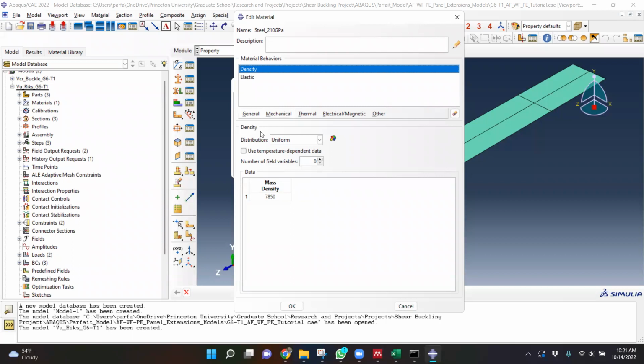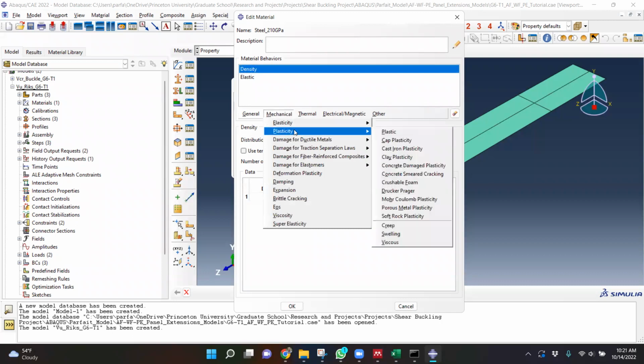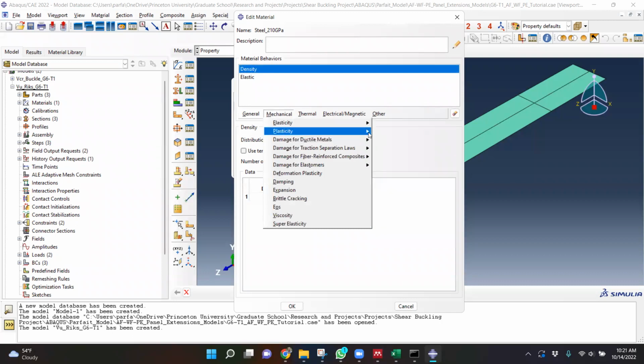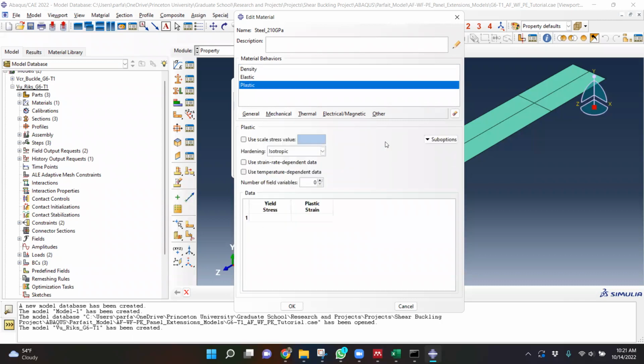What we will do is add the plastic properties. We click on mechanical, come to plasticity, and click on plastic. Now we have added the plastic material property, but we need to add the actual values of the yield stress and the plastic strain. What I usually also do here is add my temperature data. I will check the box that says temperature, and all of our models we run based on ambient temperature, so a standard typical temperature, 20 degrees Celsius.